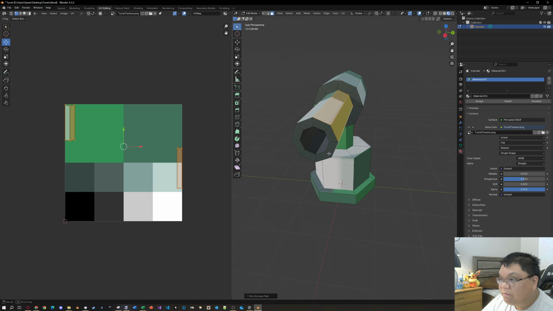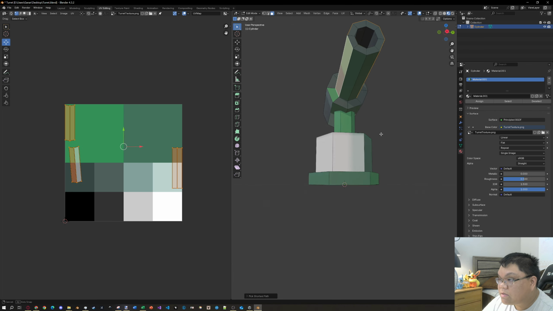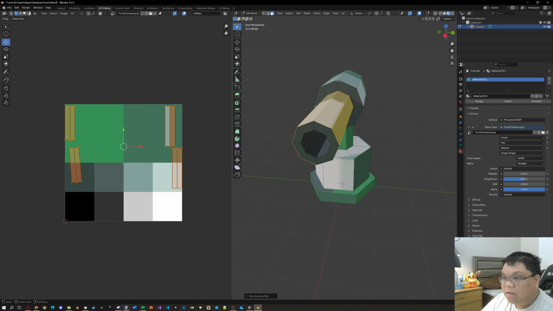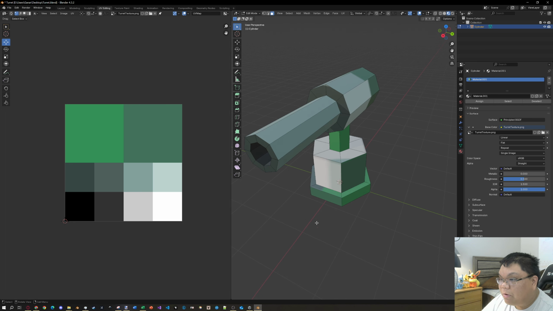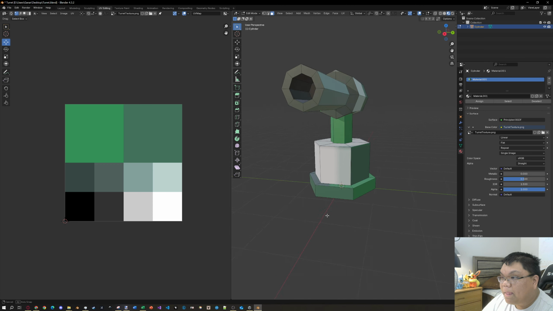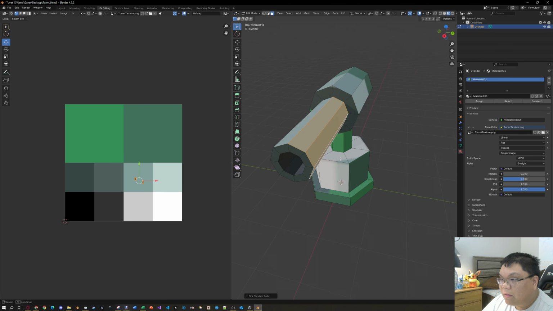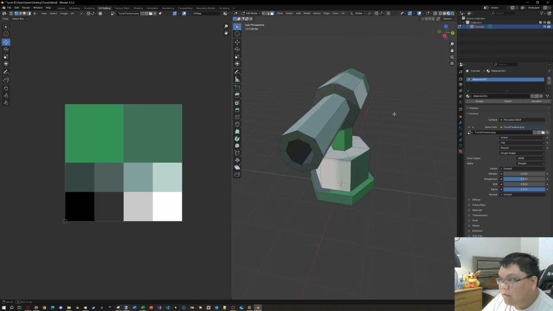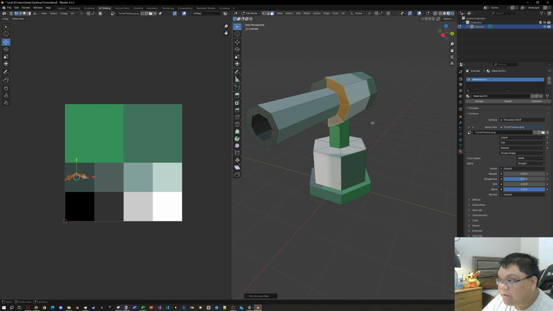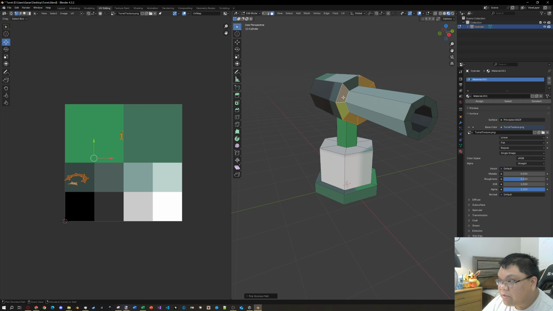Let's select these faces. S to scale, and let's move these towards this one. Or maybe we want to reverse the coloring. Yeah, maybe that's fine. Okay, so let's select these squares. Well, they're not really squares, they're trapezoids. Let's scale it down and move it.